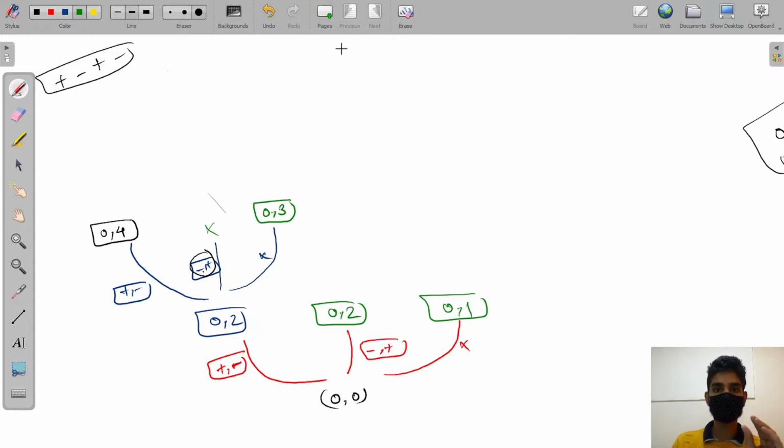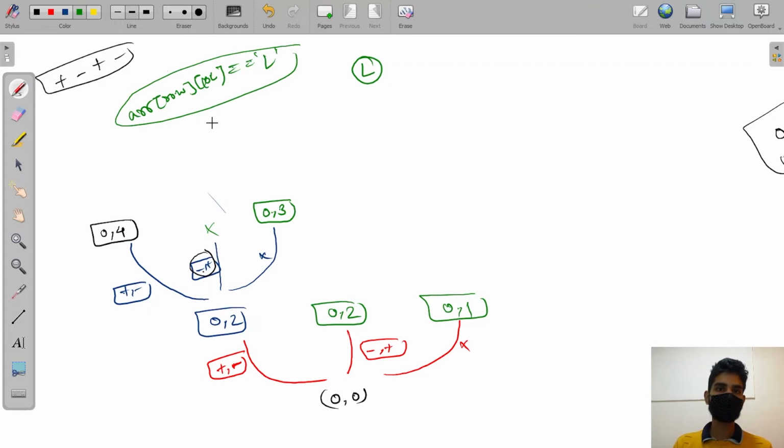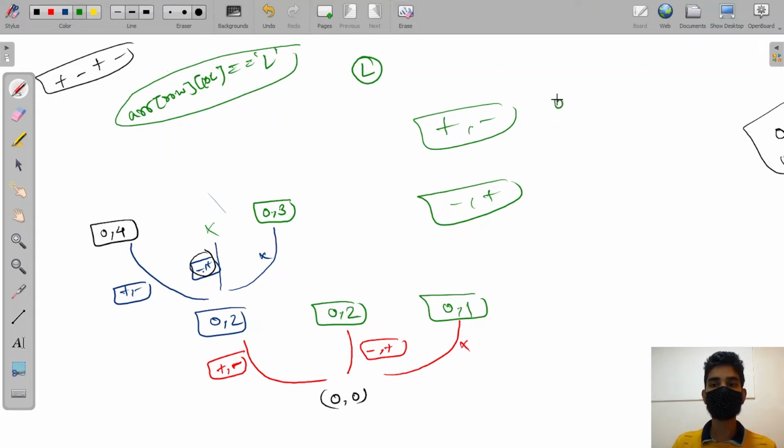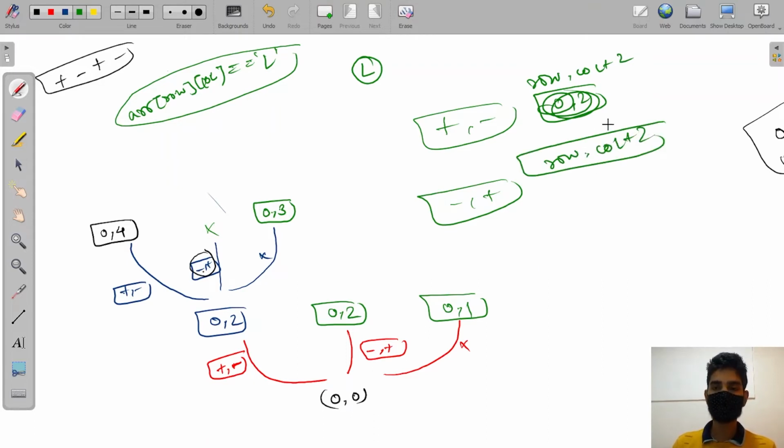If L is present, that is, currently in ARR row and column this is equal to L, in that case I am having two choices, whether I can put plus minus or minus plus. And after putting these magnets, I will move to 0 2, or you can simply say row, column plus 2. My next call will have values row, column plus 2.